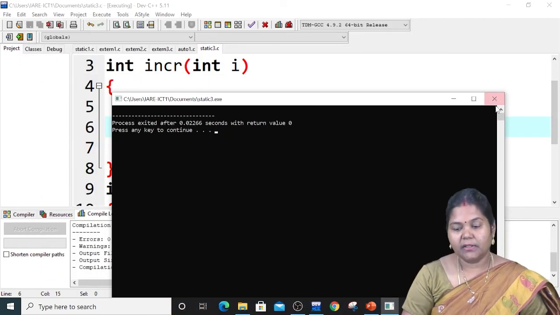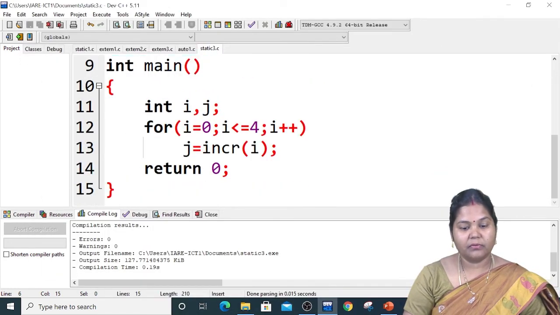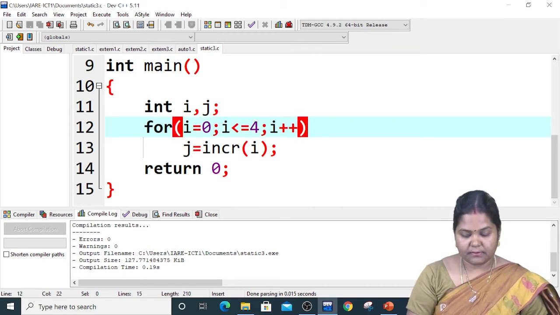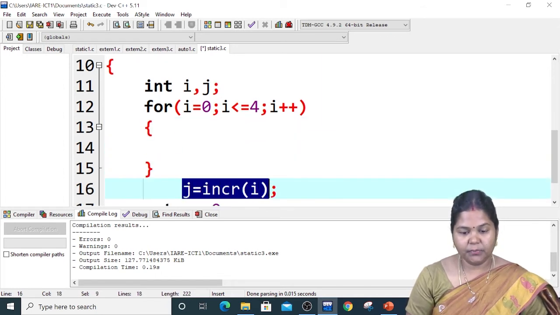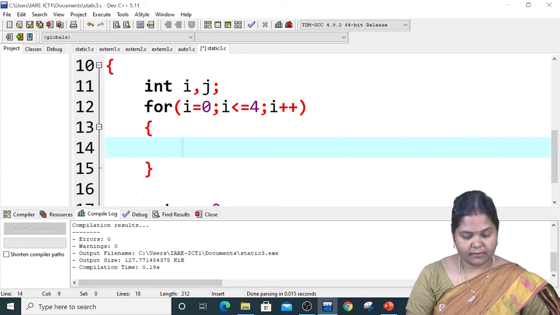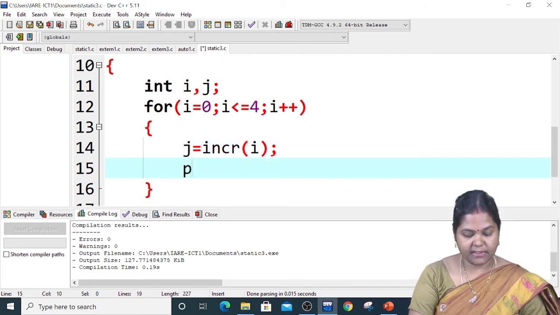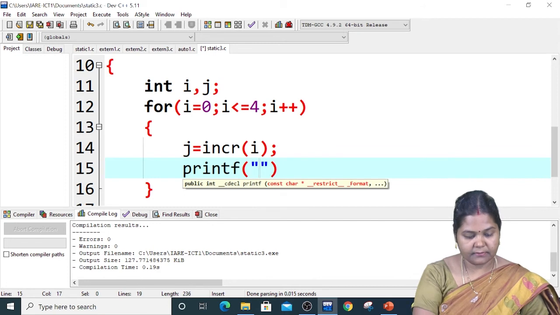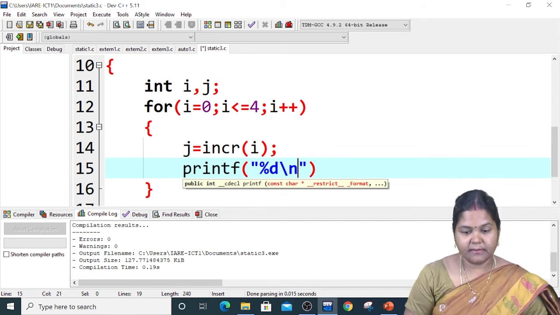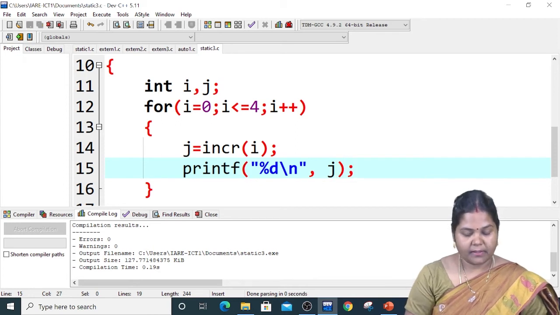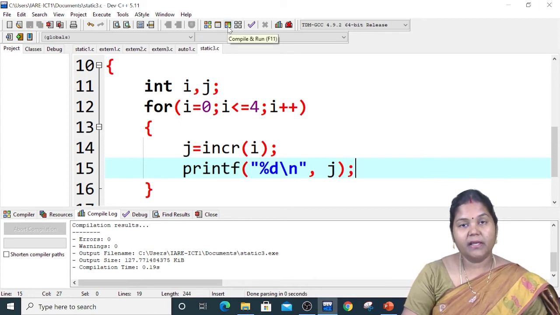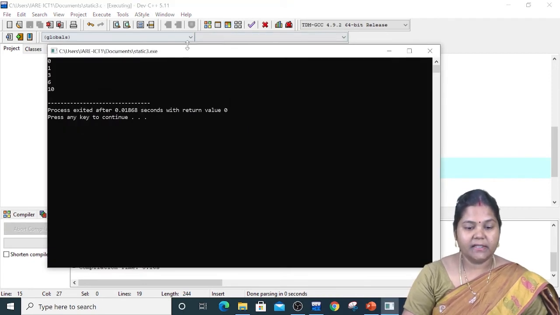Yes. So here we are not displaying the value of j. Let us display the return value. So let us write this statement inside the loop and display the value of j every time, printf %d \n, the value of j. Let us display it. Now let us see, every time the function is called, what is the return value of j.